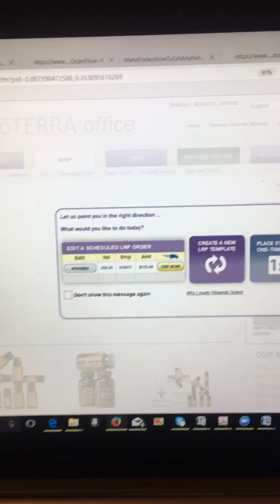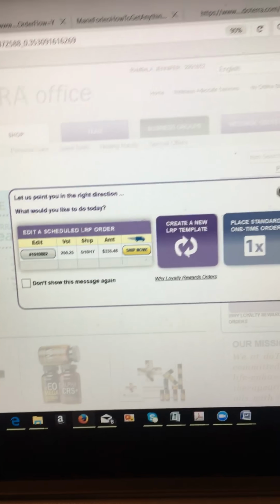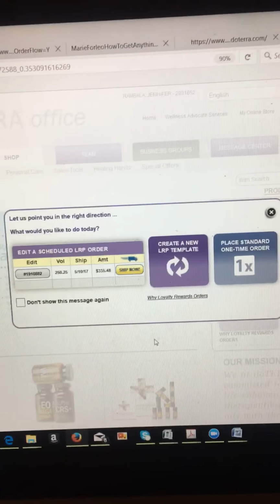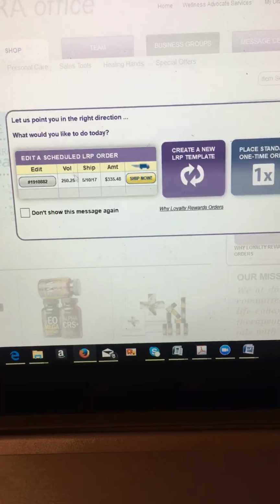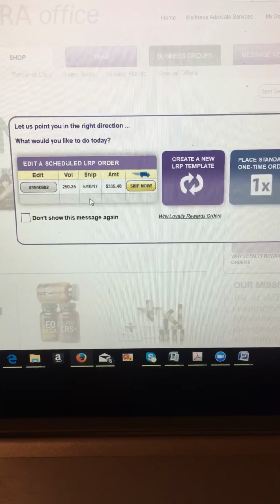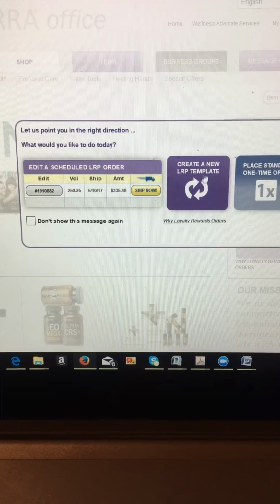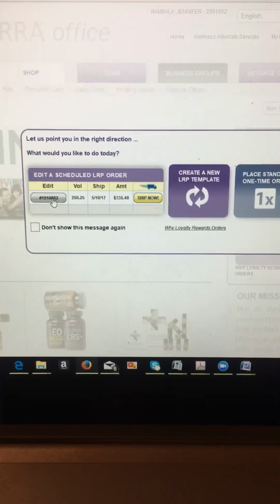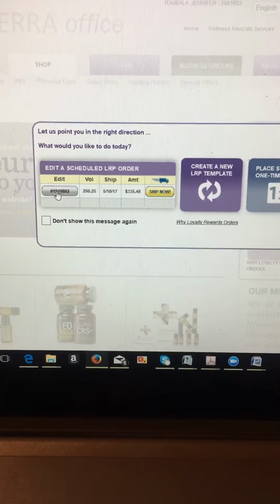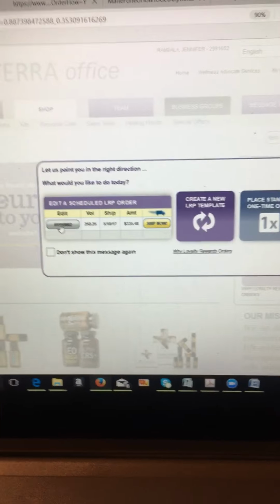Taking a little while. All right, now this little thing pops up. So for some of you, you may be new with doTERRA, so this part may not be here. This is if you already have an LRP set up. If you do not, you're going to create a new template. So you want to just click on that. If you do, you click on edit. You want to click on the numbers.